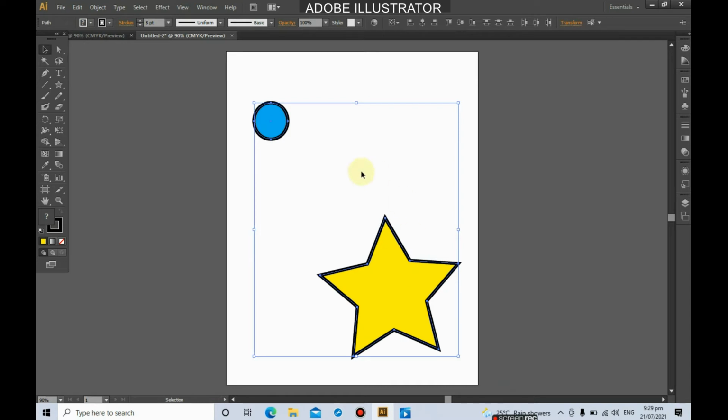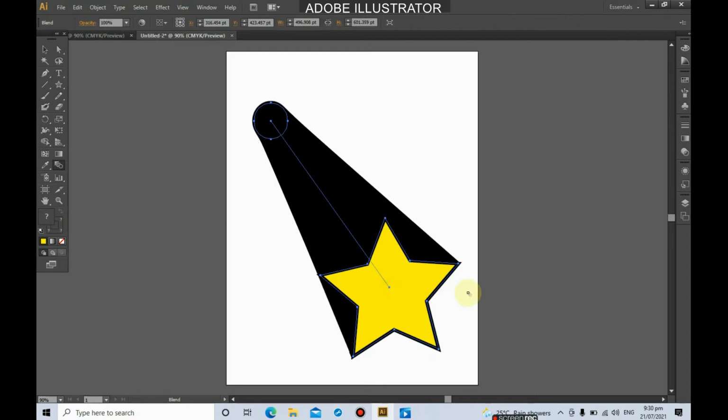So we're going to use the blend tool. Okay, so click from one shape to another, then click again to the other shape. Okay, so that is how the blend tool works. So it blends the two different shapes all together. So you can change how the blending effects on the shape by double clicking on the tool. So double click the blend tool.